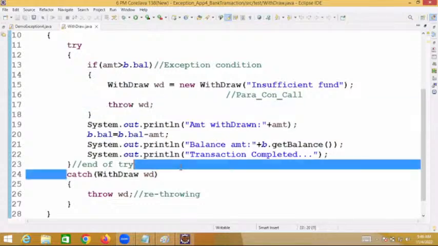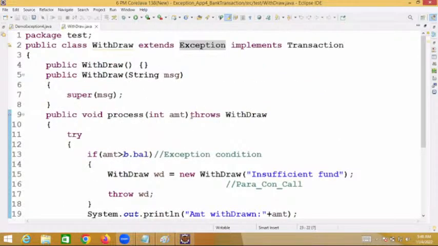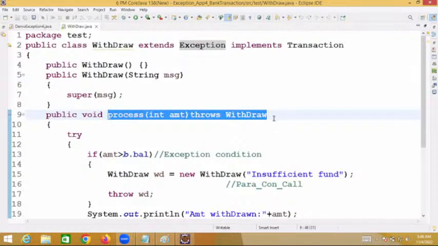Bring the reference onto the catch block. Up to here, it is a normal process. Whenever I want to convert this exception into a checked exception, I must take the support of the throws keyword. So we add the throws keyword to the method signature.